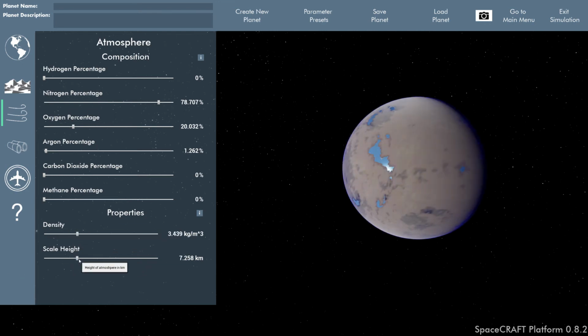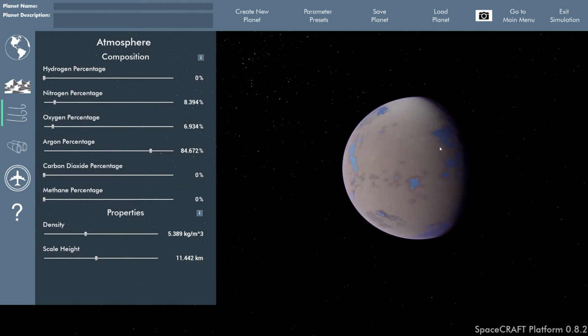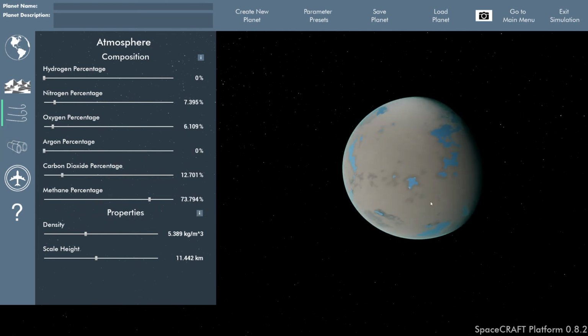But let's change our composition a little bit. Let's add a lot more argon. And as you change the composition, you affect the color of the atmosphere, because different molecules reflect different wavelengths and absorb different wavelengths of light. So you can really create cool looking alien atmospheres with this. Yeah, let's go with that.